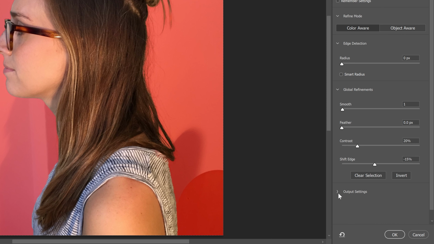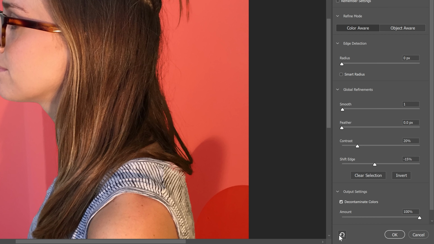At this point, the output settings are on the very bottom right. I'm going to click the arrow to open up this particular menu. And I'm going to go ahead and select the decontaminate colors. I'm going to go ahead and zoom into 200% and reduce the amount to 25% on the decontamination. And this removes unwanted artifacts, reduces the amount of the effect, and looks more like a refined position.